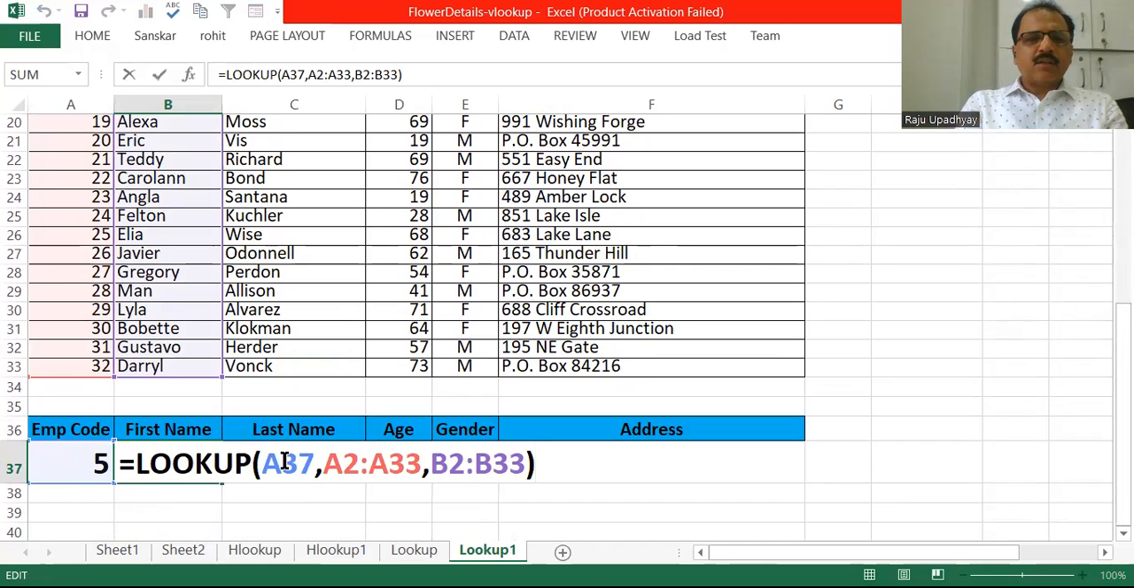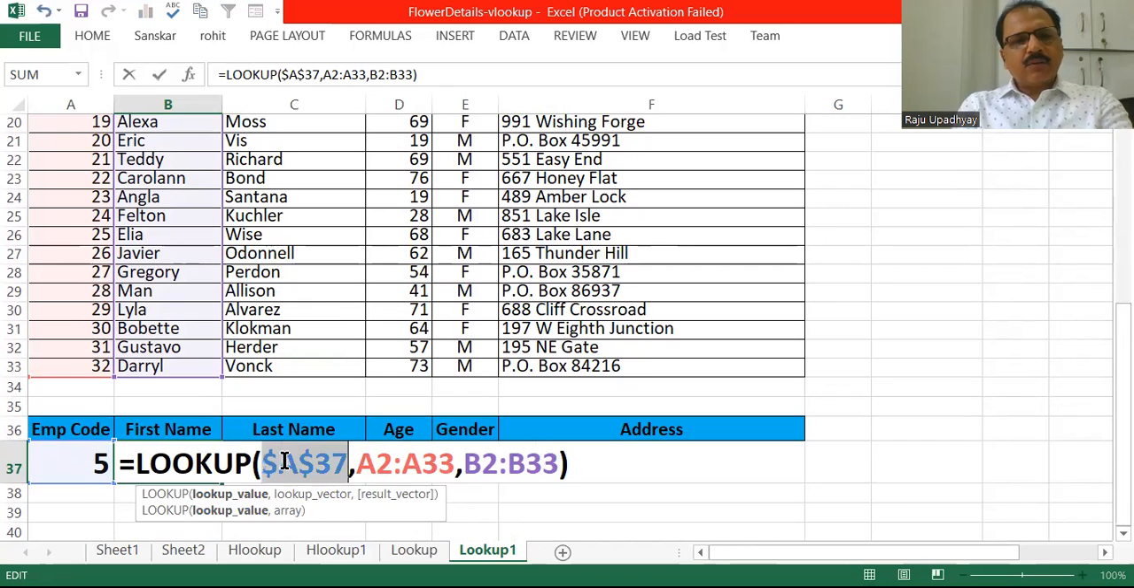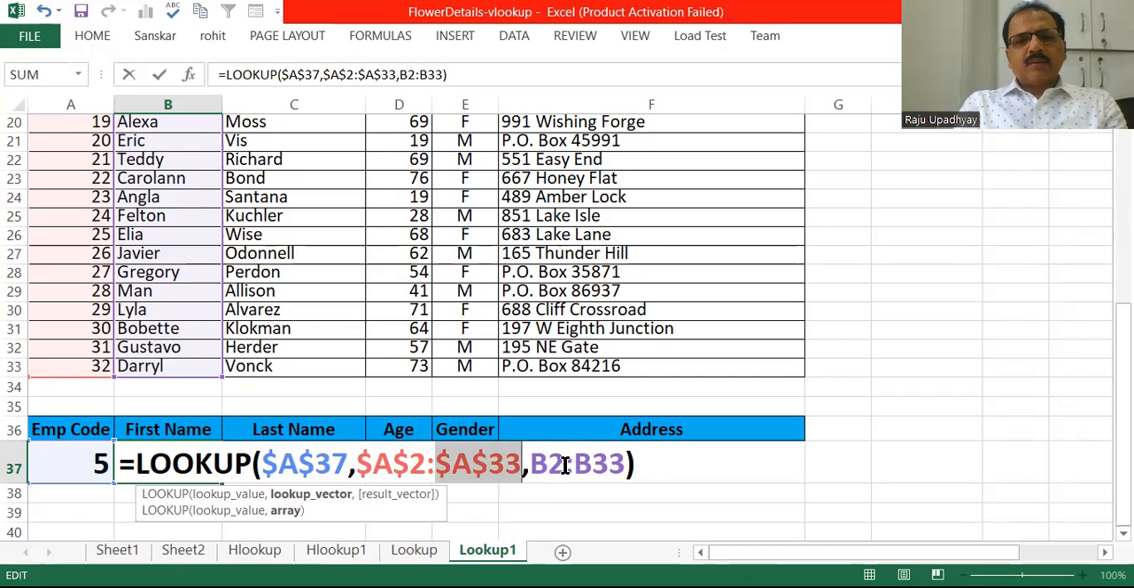So in order to make it constant, I'll click on this particular cell address and then I press function key F4. Then my table range has to be constant. So my table range is from A2 to A33. So I'll select A2 and then I'll press F4. So this is going to be fixed, frozen, or you can say we are making an absolute reference out here. This also has to be frozen, but the source value column can be left like this.